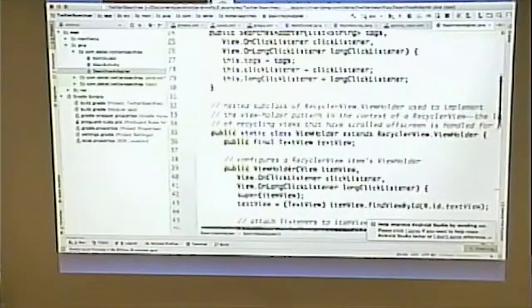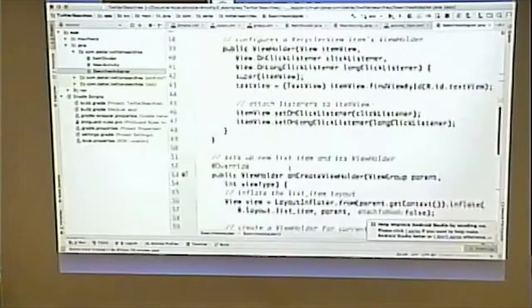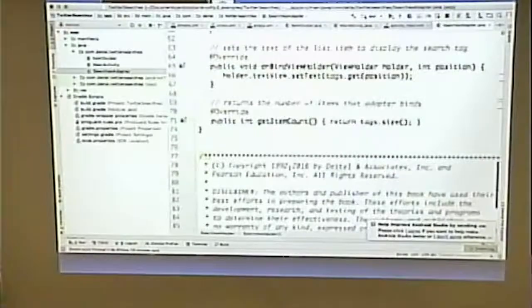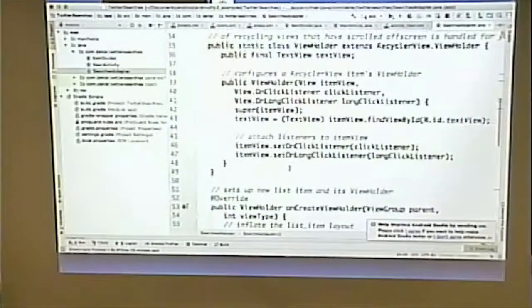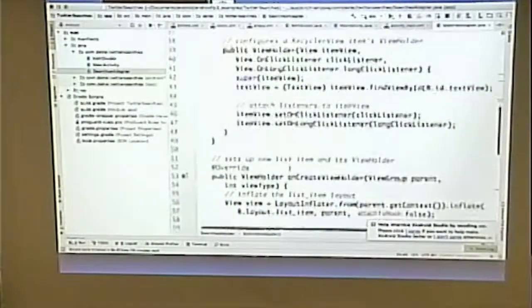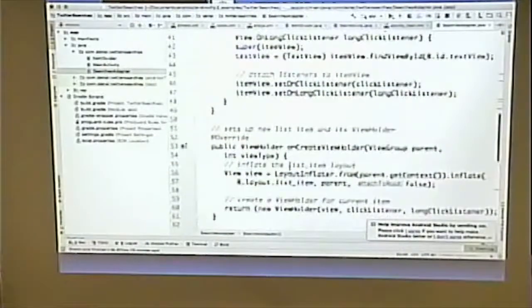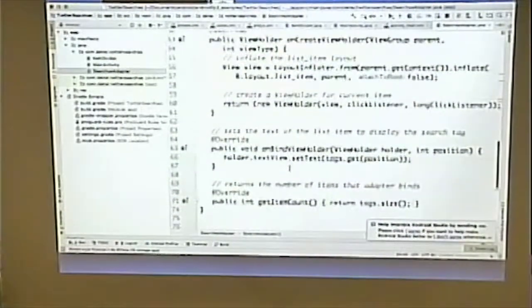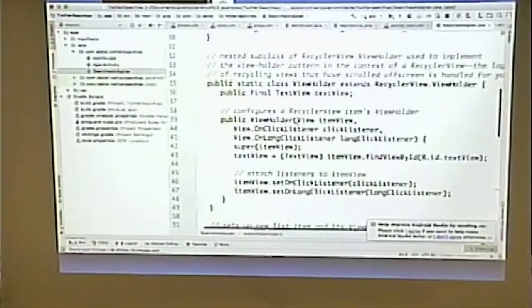Now, this code, a search adapter has a view holder associated with it. And there's code that gets called when the view holder is created, and when the view holder, the data is bound, and this gets called repeatedly. This method over here gets called repeatedly. This configures the views, the recycler view's view holder.